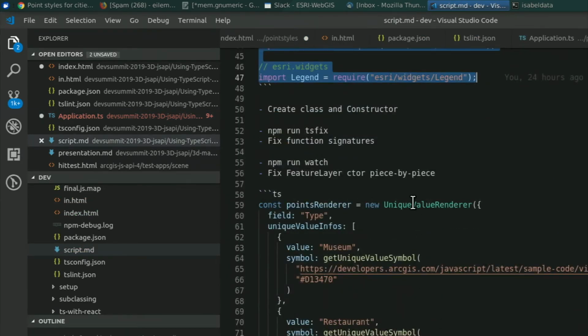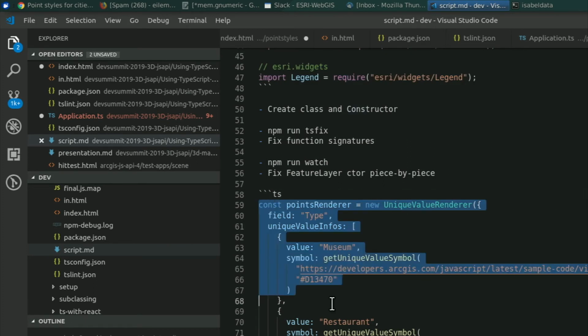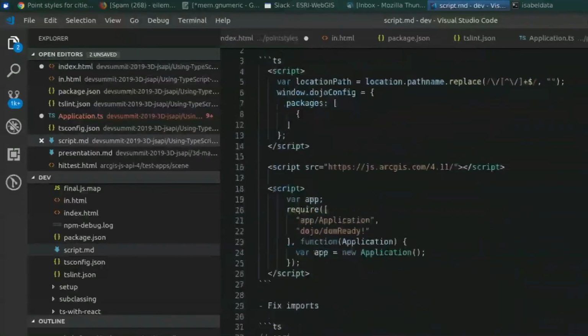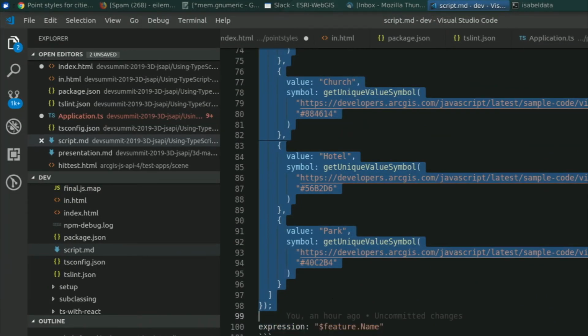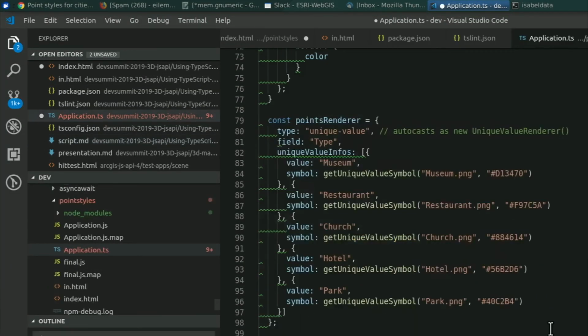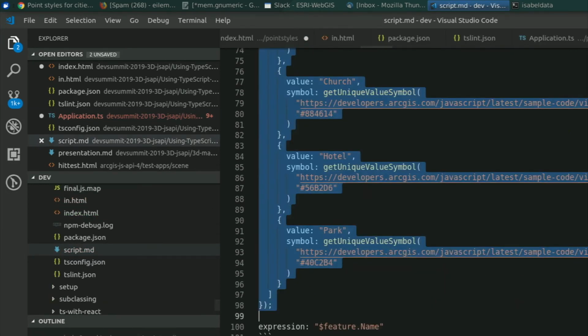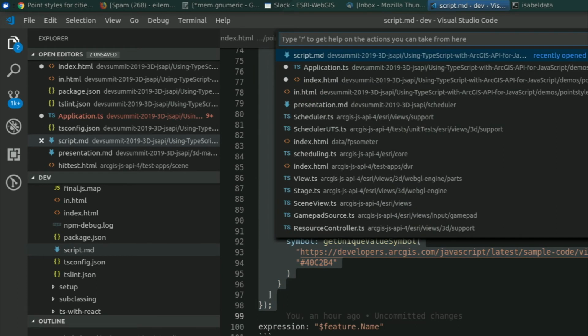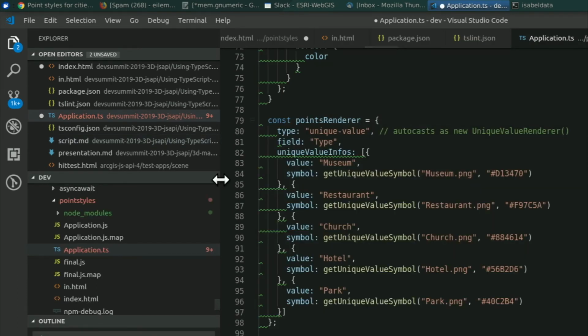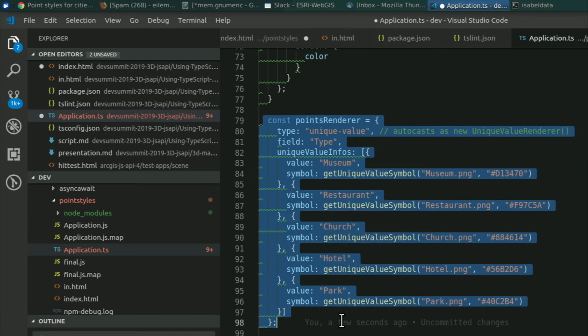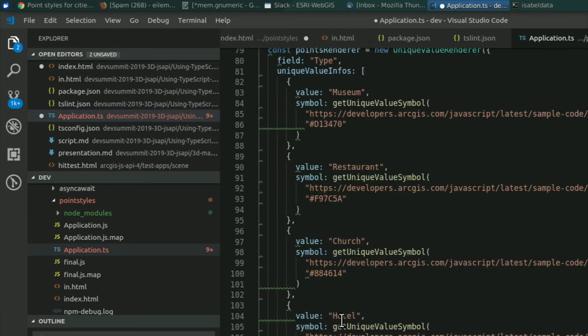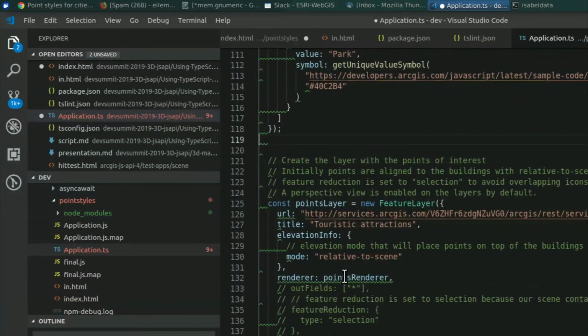What I do instead is that I new it with a unique value renderer because I know it's a unique value renderer, and that's about the only thing I changed. I'm a little bit sneaky. One thing I'm changing here as well is that in the sample we had a relative URL for all the icons. I just changed that to an absolute one, which is why I'm copy-pasting all that code, such that they can be loaded properly and I don't have to download them to my local machine. So I have the points renderer now, and now this guy is green.